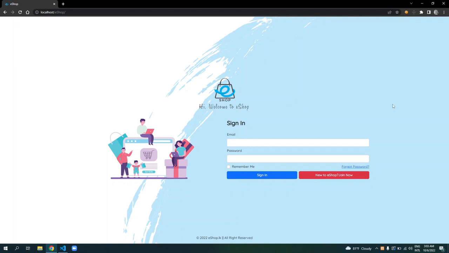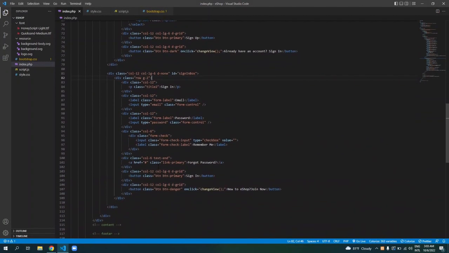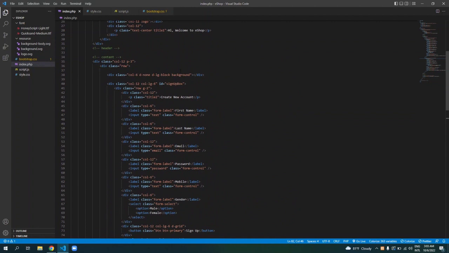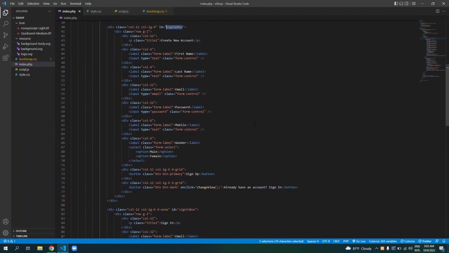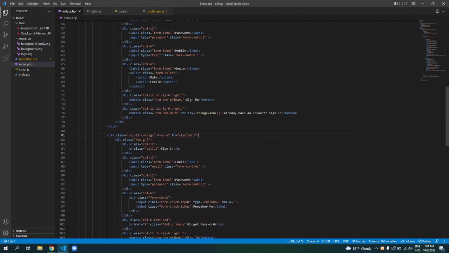So this is the content of my sign-in box, and here's the code. But let me talk about the real deal. Over here, as you can see, I've assigned this dnone class to both my sign up box as well as down here to my sign in box. So dnone or display none is basically a class used in Bootstrap to hide elements very easily.